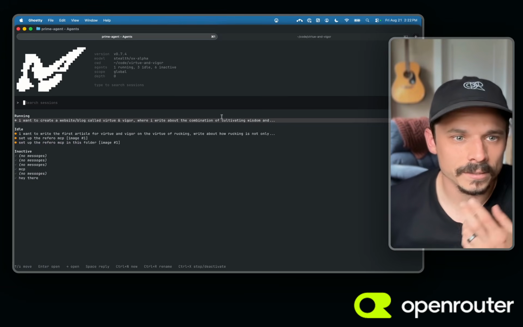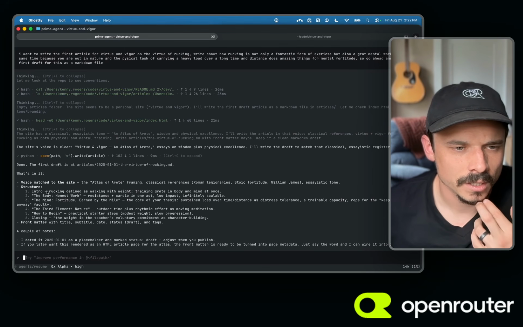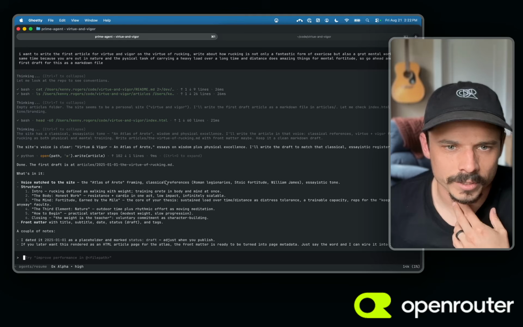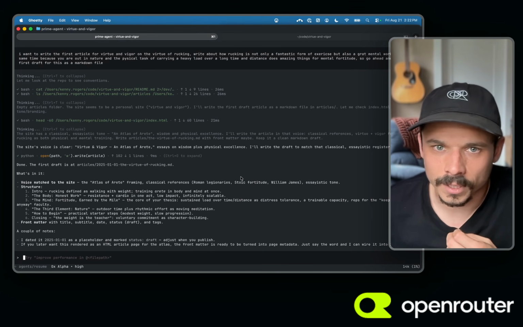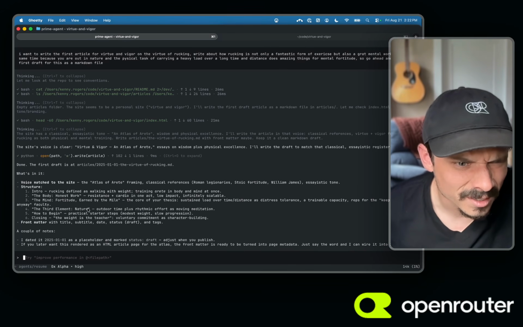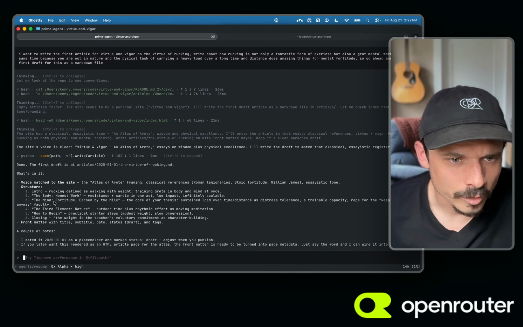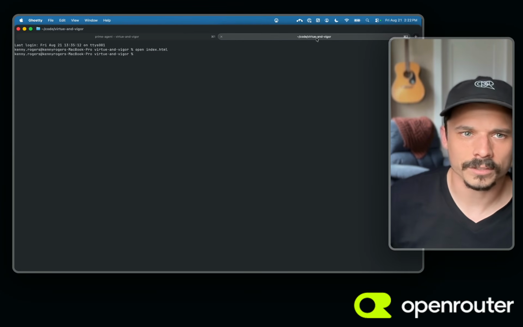Let's check on our writing. Okay, it's done. First draft. What's in it? Voice match to the site, Atlas reframing, classical references. I'm guessing this is going to be way over the top on the type of language that it's going to use based on what it's telling me here. Third bind, fortitude earned by the mile. Yeah, it seems like it's going to be, but that's all right. That's fine. Let's see how it turned out.